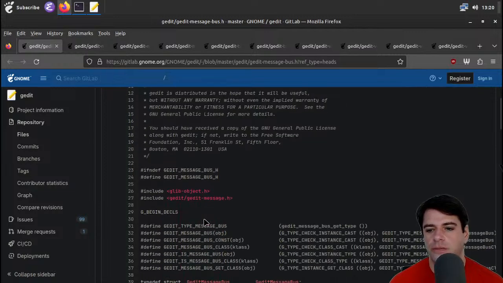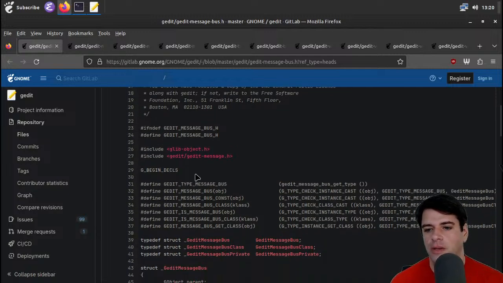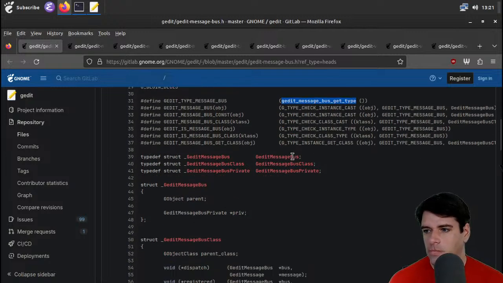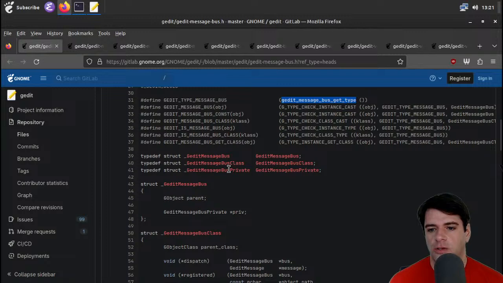Here's message bus, which I was a little bit surprised to see them implement their own message bus. I'm not sure if there's a GTK message bus that they're wrapping, but we'll see. So we've got a bunch of defines, including set gedit type message bus, and it is being set to this function gedit message bus type get type, whatever that is. Maybe we'll run into it.